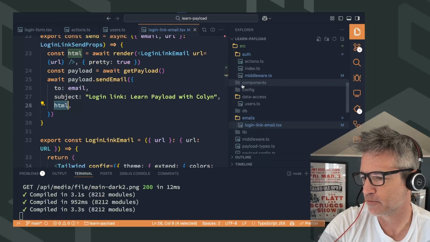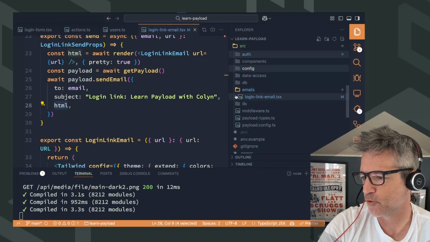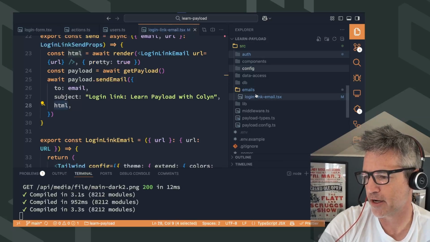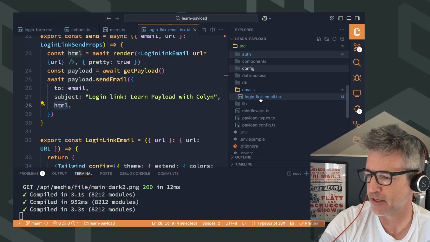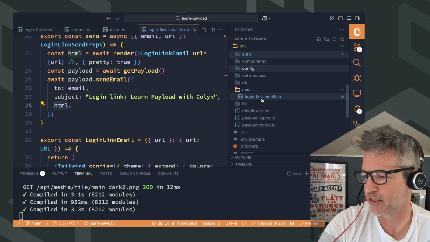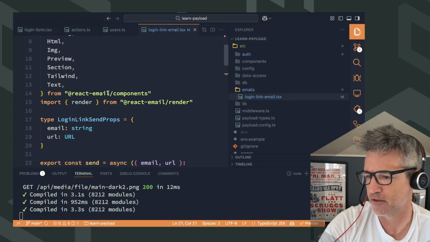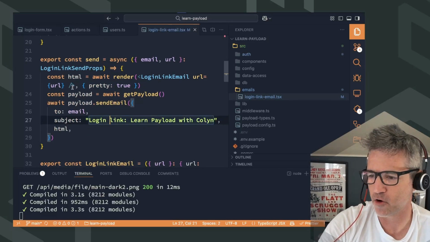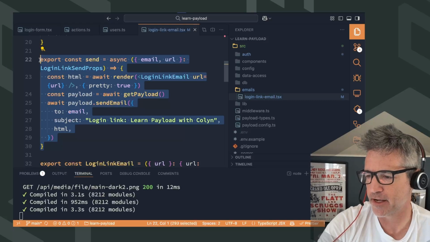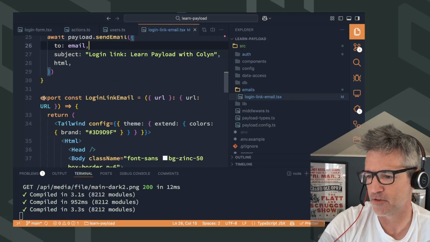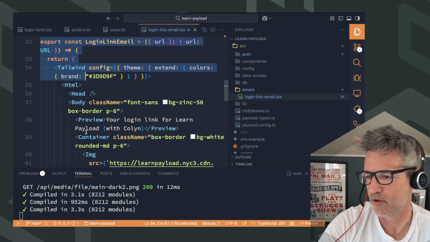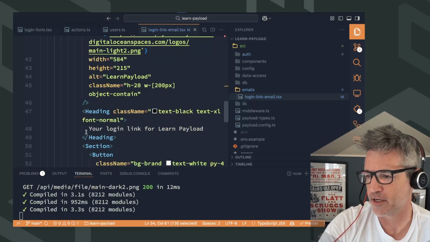I have a folder under source called emails. That way, this will help me organize all the different types of emails that I'm going to want to be sending out. I call this login link email, of course, but it has everything in here that you're going to need to send an email. It has its own send function, which I export, but then it also has the component too, which is kind of nice, having it all co-located together.